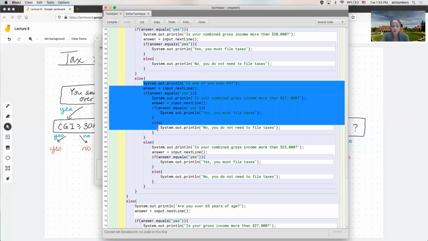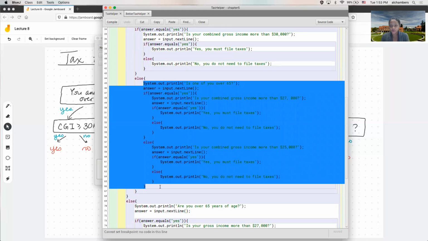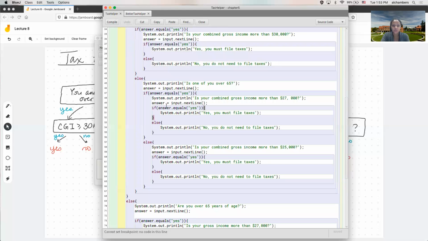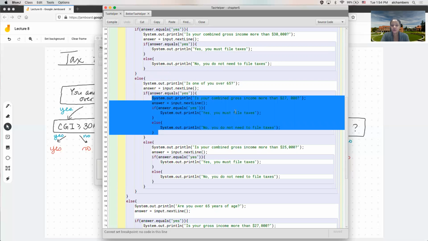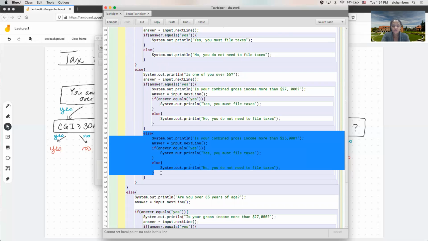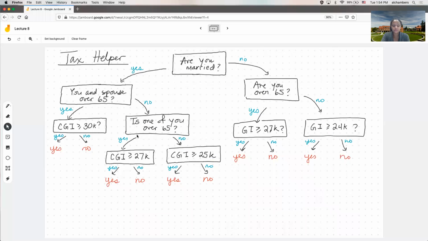If your answer is no, we need to determine if one of you is over 65. So that's this question here. System.out.print, is one of you over 65? We scan in the answer. If the answer equals yes, here's the final decision. If one of you is over 65, then we want to know if your combined gross income is more than 27,000. If the answer is no, so neither of you are over 65, then we're interested if your combined gross income is more than 25,000. Okay, so that's this part of the flow chart here.